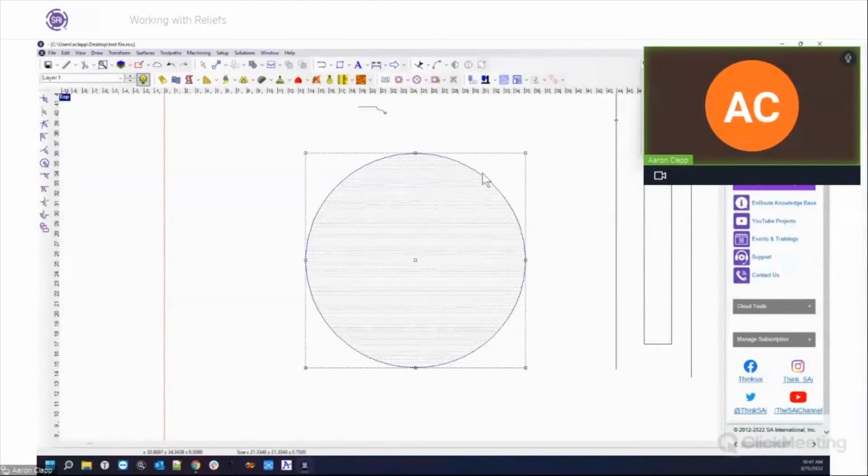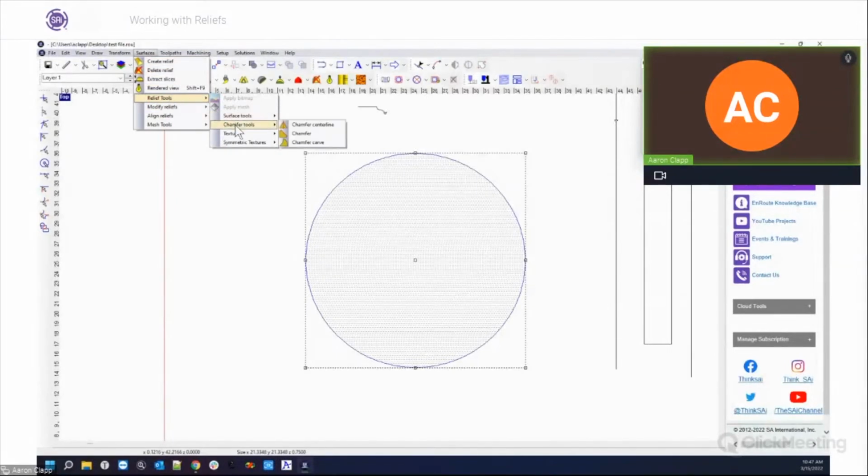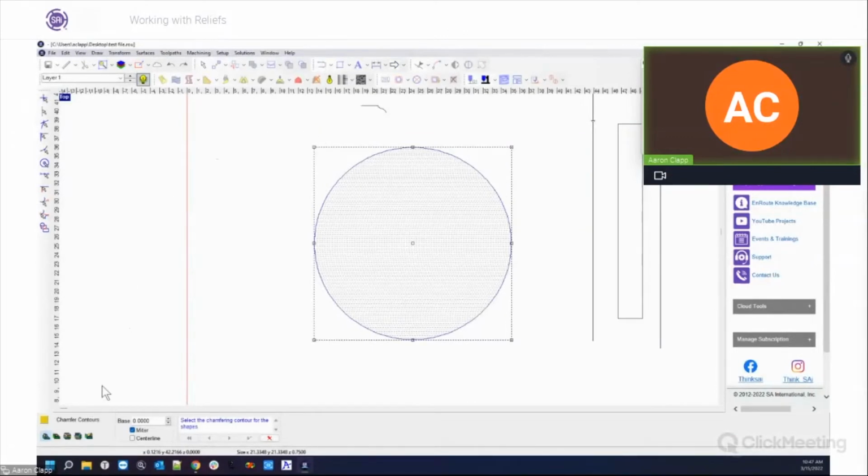So I'm going to grab my 3D relief, go into my surfaces, go to relief tools, chamfer. Now you've got several different kinds of chamfer tools that you can use here. The one I'm going to use is just the regular old chamfer tool. In this particular case, I already have a base relief, so I'm going to say I want to replace this relief, because I don't want to add to it and make it taller. I don't want to subtract from it necessarily. I don't necessarily need to merge high or merge low, although one of those might work. I just want to replace what's existing with what I'm going to put into it.